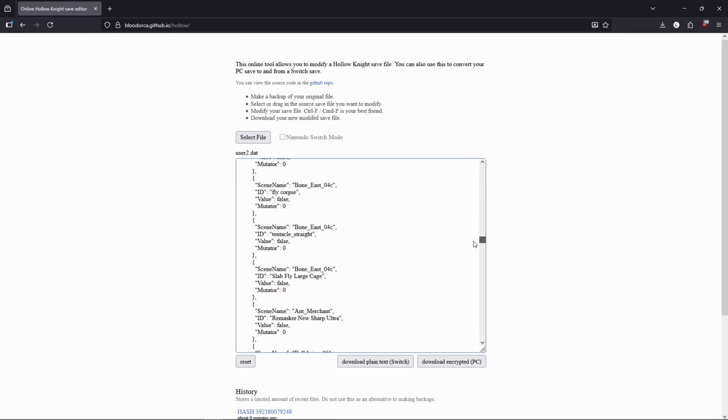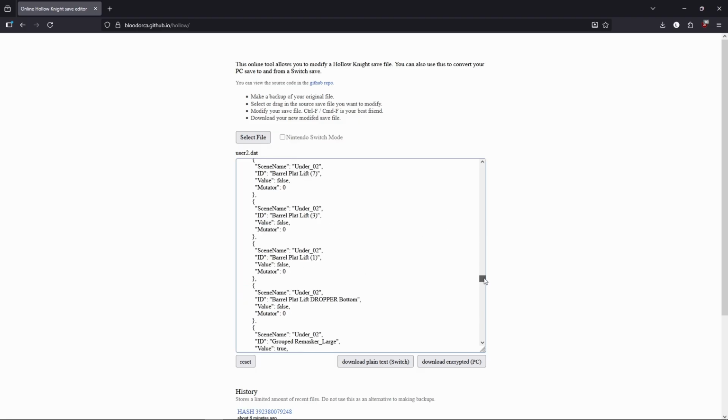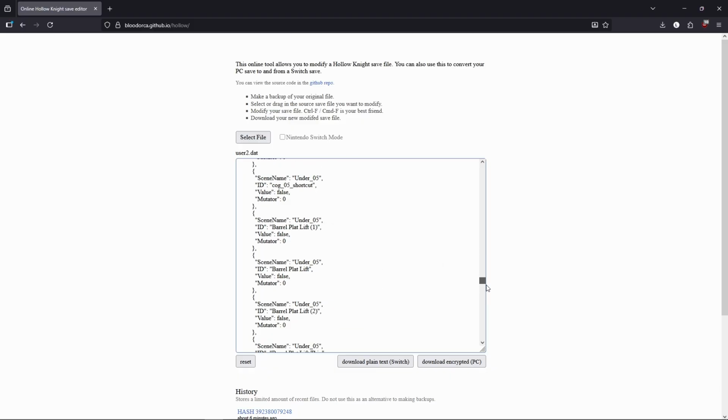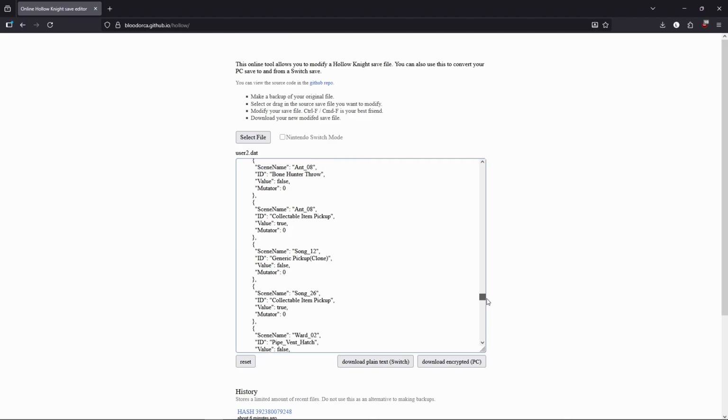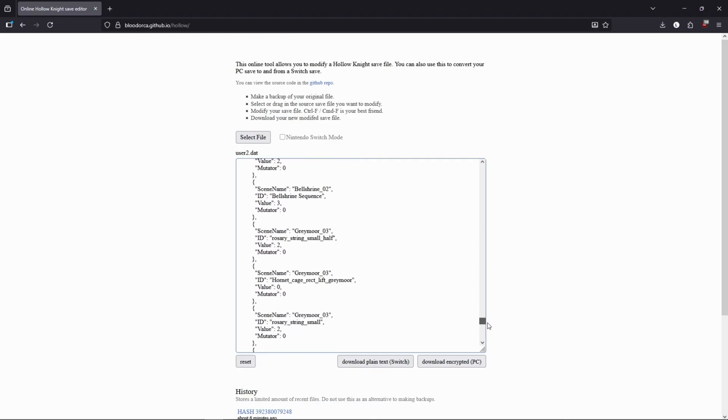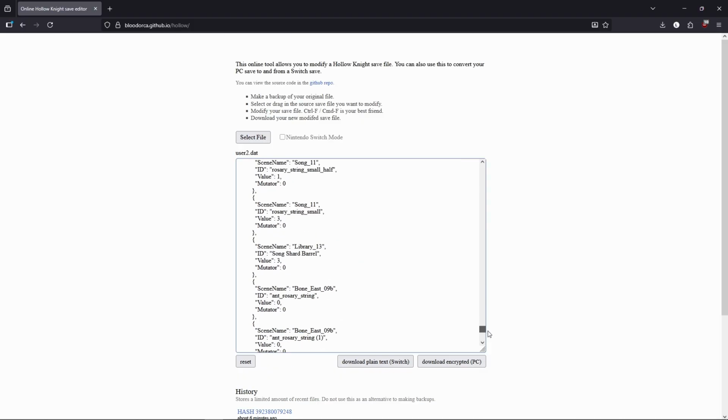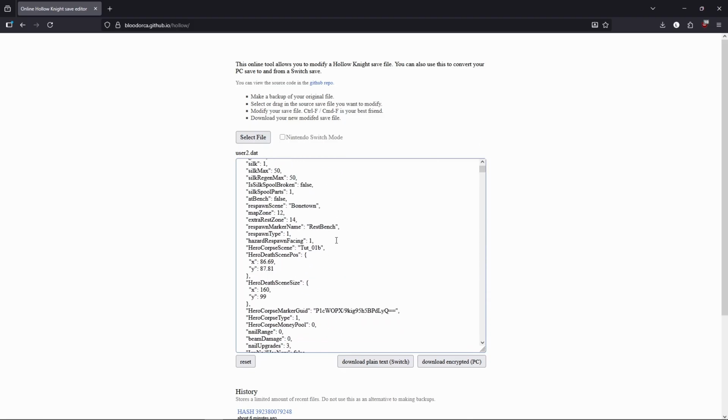If I were to go deeper, it's like CNAME, Bone East, ID, slab fly large cage, value false, whatever that is. Let's go deeper. Under bar lift, some sort of lift. Let's go to here. Song. This is chest. Remaster new. What the heck? Hornet key trail livery. There's a bunch of events. The save file records a bunch of events, so just don't go down here. Just read the top.